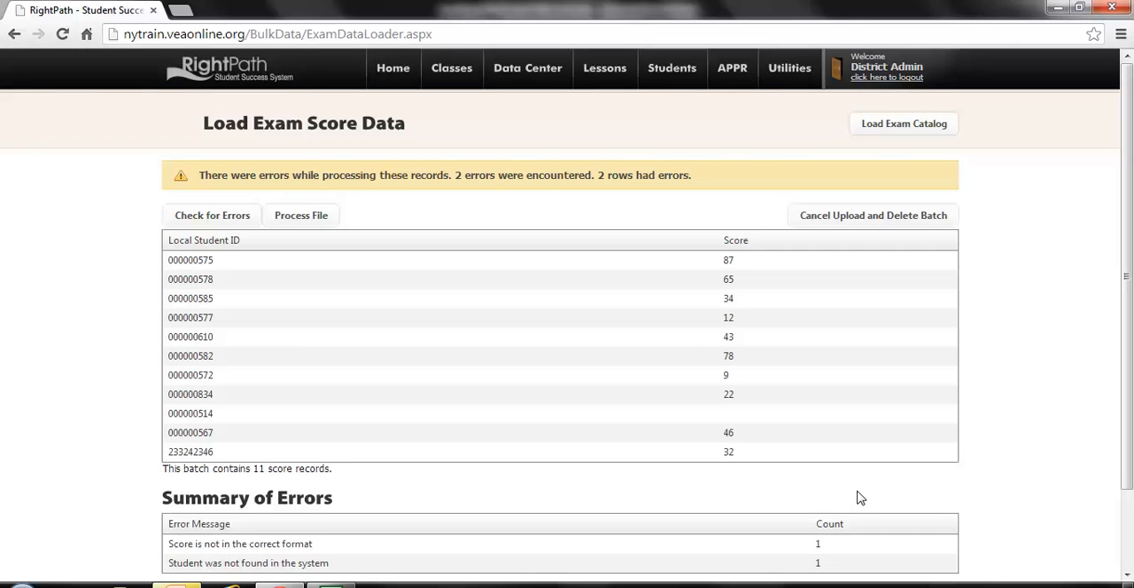At this point, we have two final choices. We can decide that because we have errors in our file, that we can cancel the upload and delete this batch. We could also decide at this point that maybe the file was incorrect for other reasons, and so by clicking this button, that cancels the upload and allows us to go back to the Excel file to make the changes that are needed. You may also choose to ignore the errors.